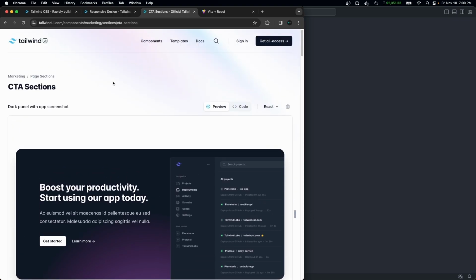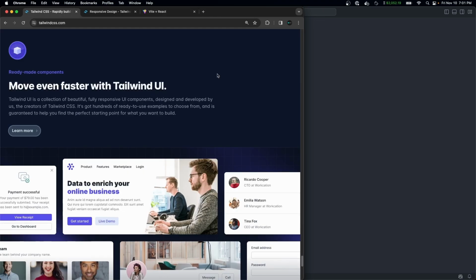A lot of the components on this website are not free, so I would recommend using other sites for that, but some of the components are free. Now let's set up Tailwind with React and build a few components.